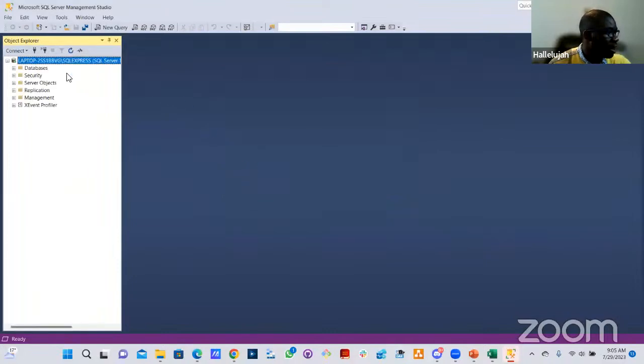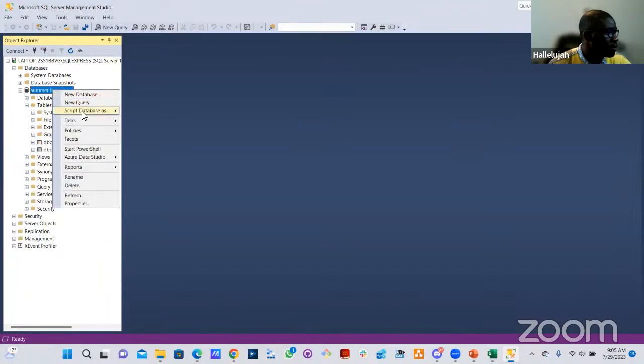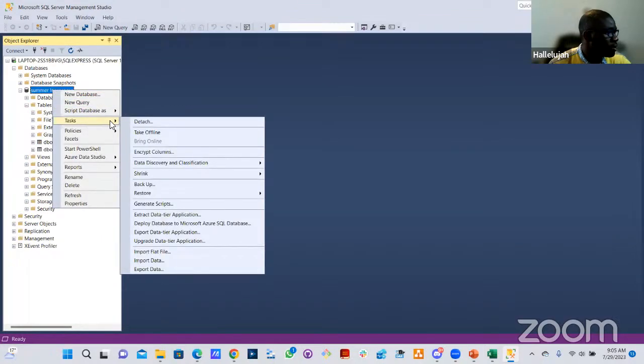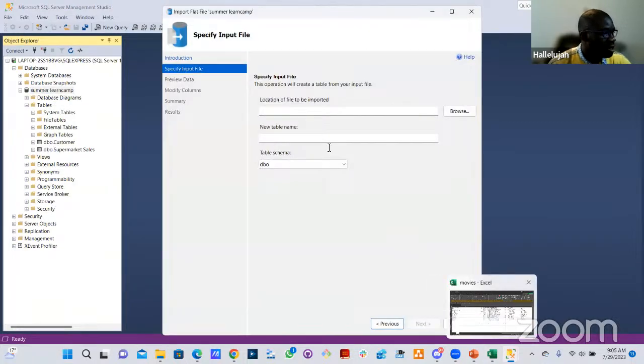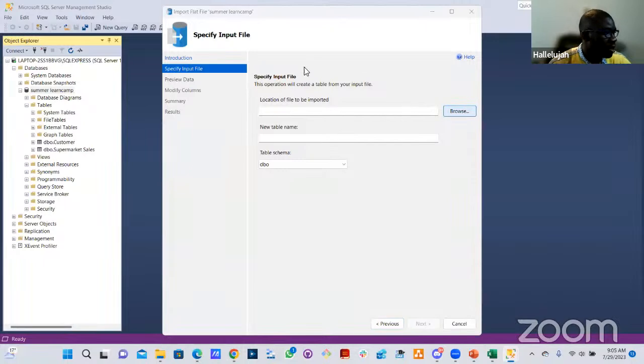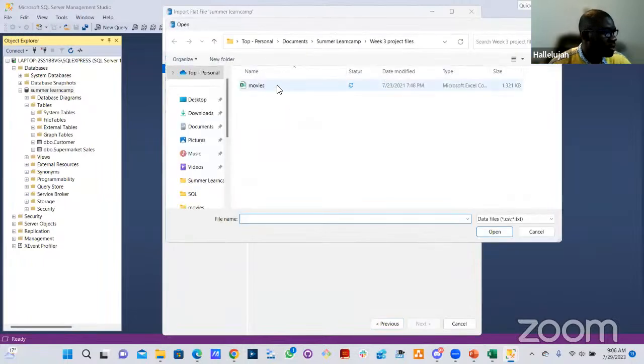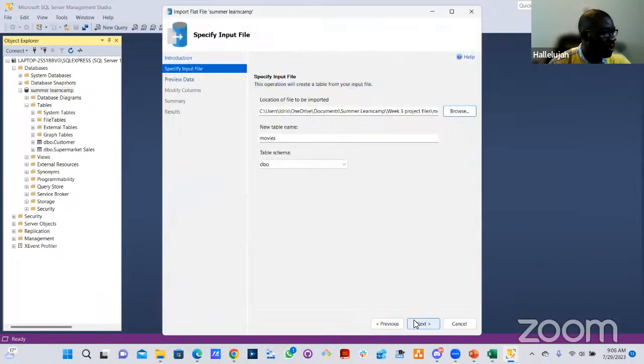When I connect, I want to create a new table. You're already familiar with this step. So, import flat file. Let me just show you the error as well. I know this is not going to work straight. This is my file because it is open.